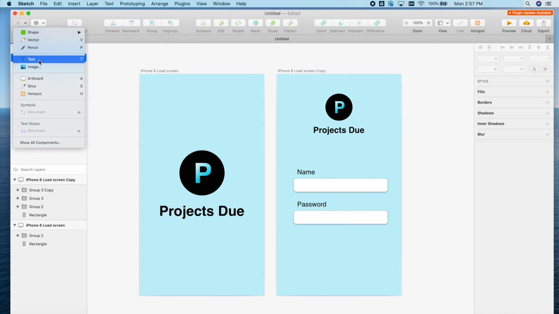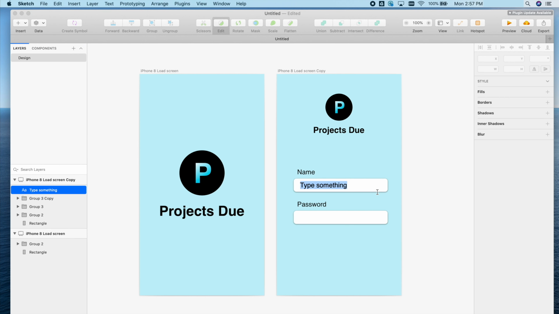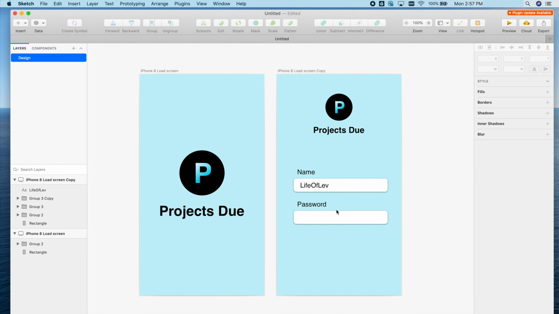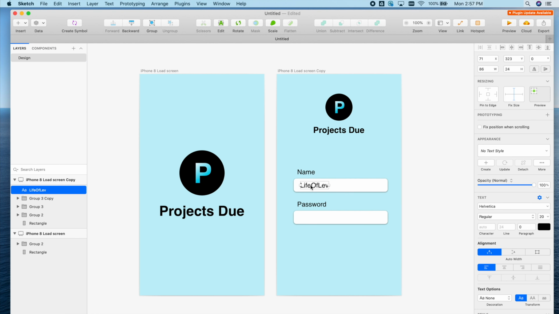Now I want to be able to just have some dummy text in there, like username. So I'm just going to say Lev, or I'll call it Life of Lev. And I want to be able to have some sort of password in there. So I'm just going to duplicate it by clicking Option and dragging it down and nudging it a little bit with your arrow keyboard. And then I'm just going to do this, which is what you would see on most passwords.